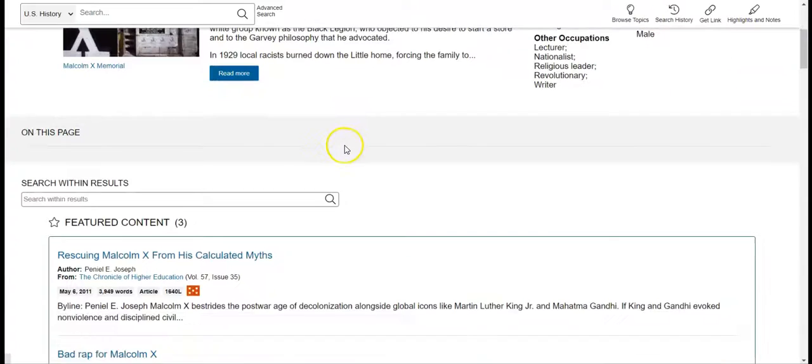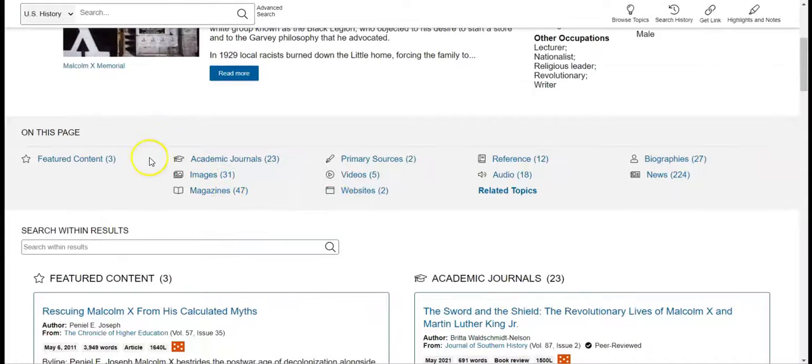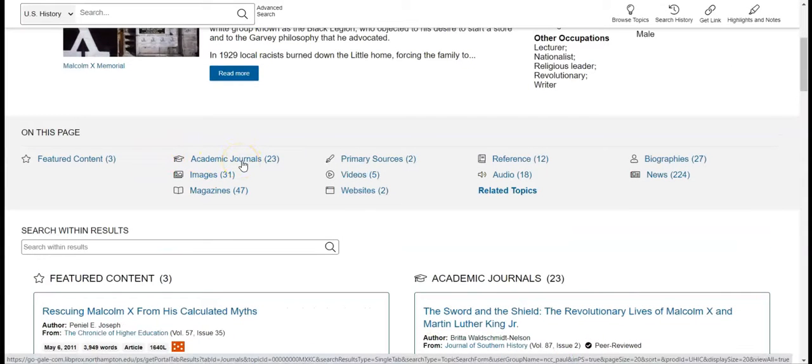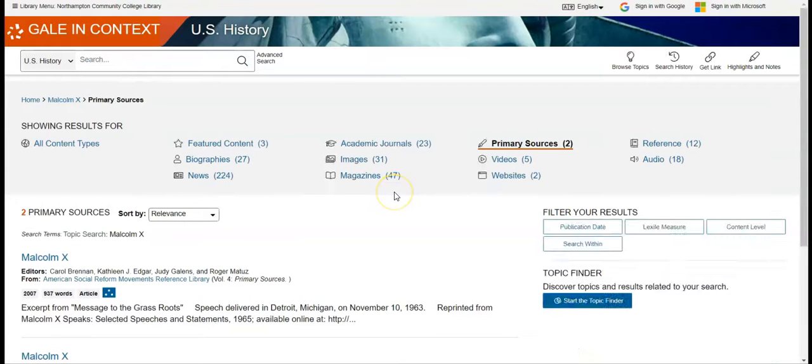That's an overview. Then on this page, you can see there are 23 academic journals. There are primary sources. So I wonder what those are. Let's see what those are.